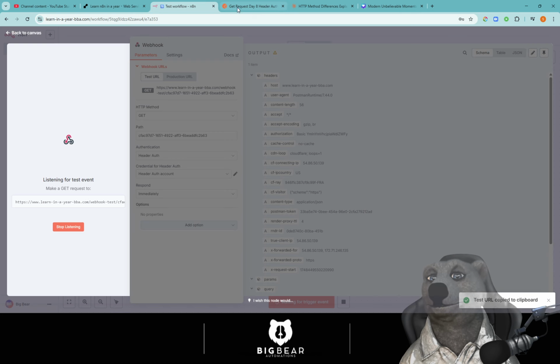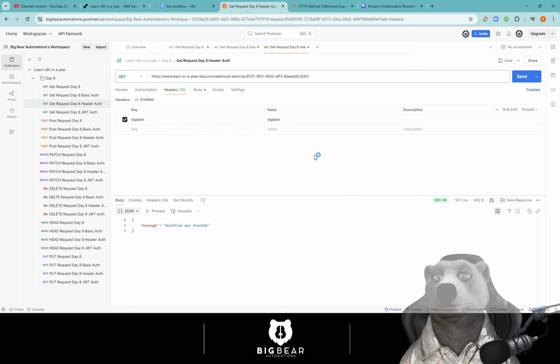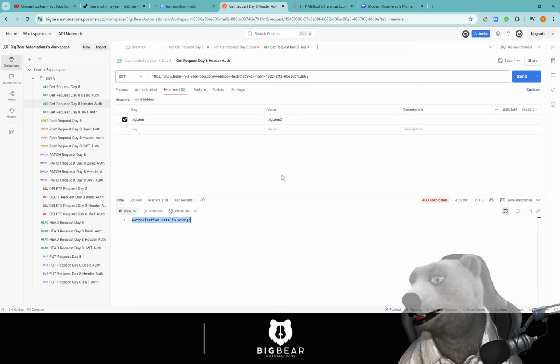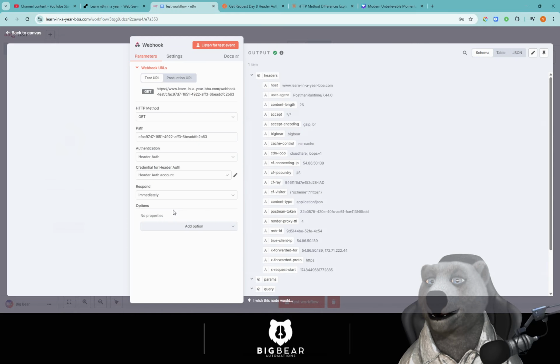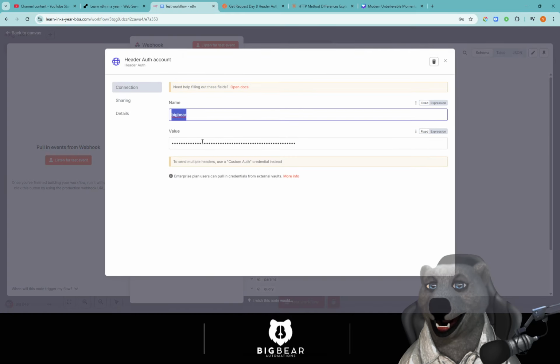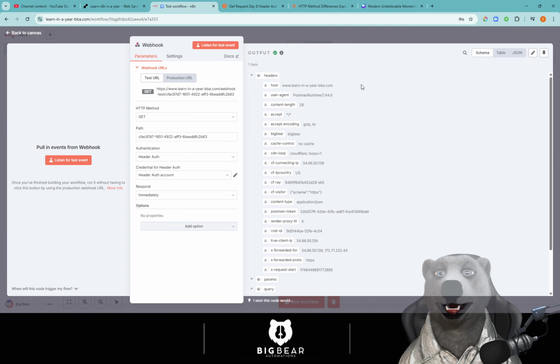Now, make sure it's listening, make sure your URL is correct, and your workflow is started. Now, if that was Big Bear 2, make sure your workflow is going, and that authorization data is wrong. So all you're doing is just passing the key and the value which you've created as part of that credential here. The key and the value, they're called name, but it's key, I would say. That's it for header auth.